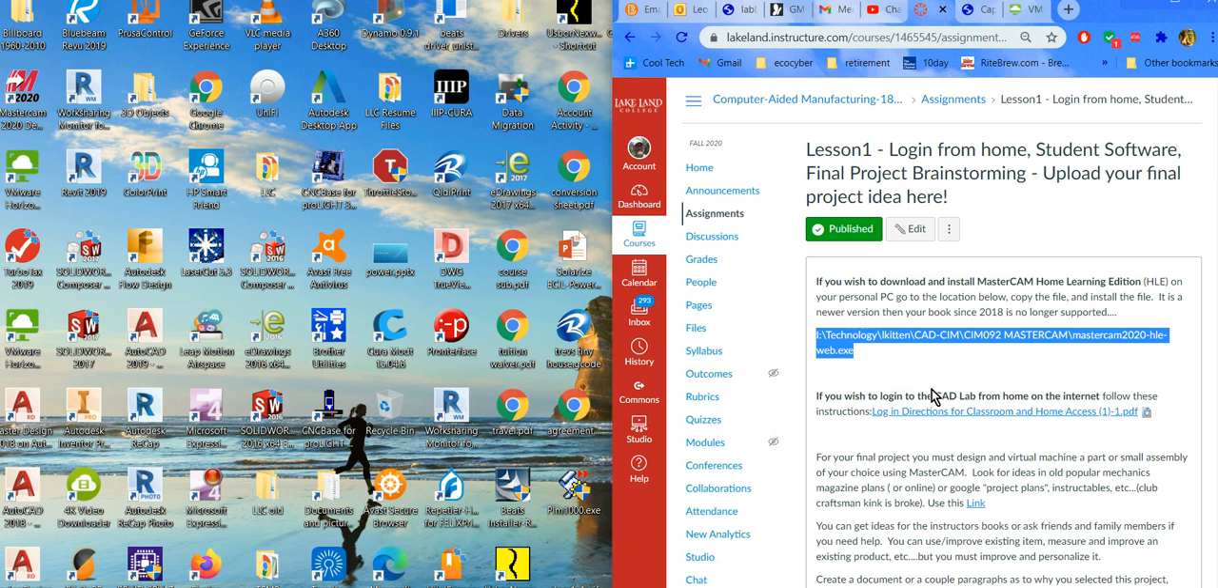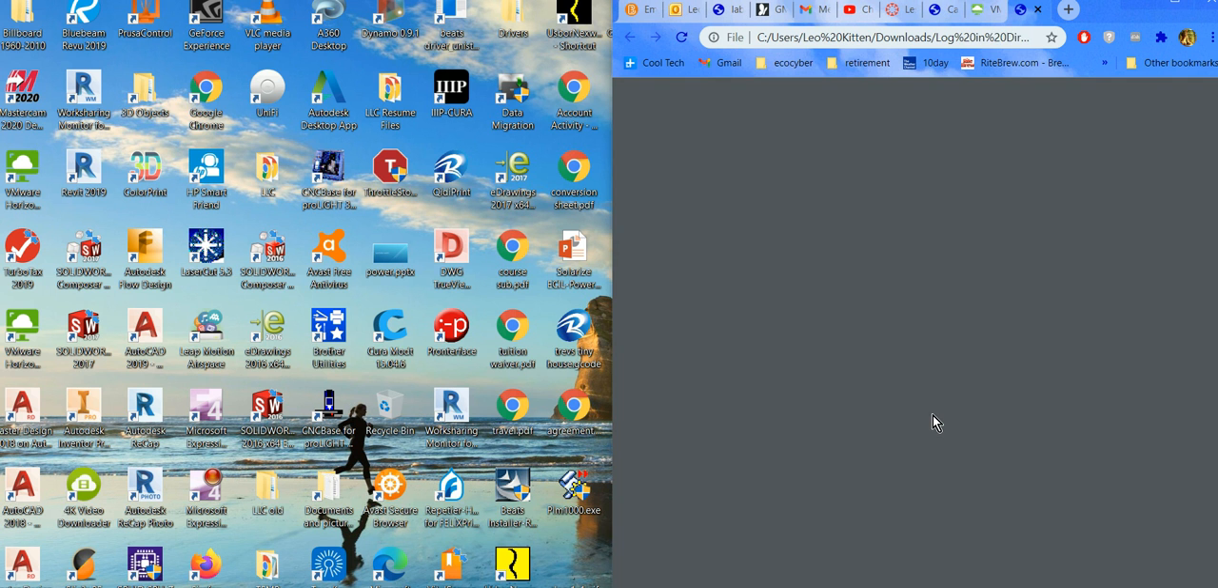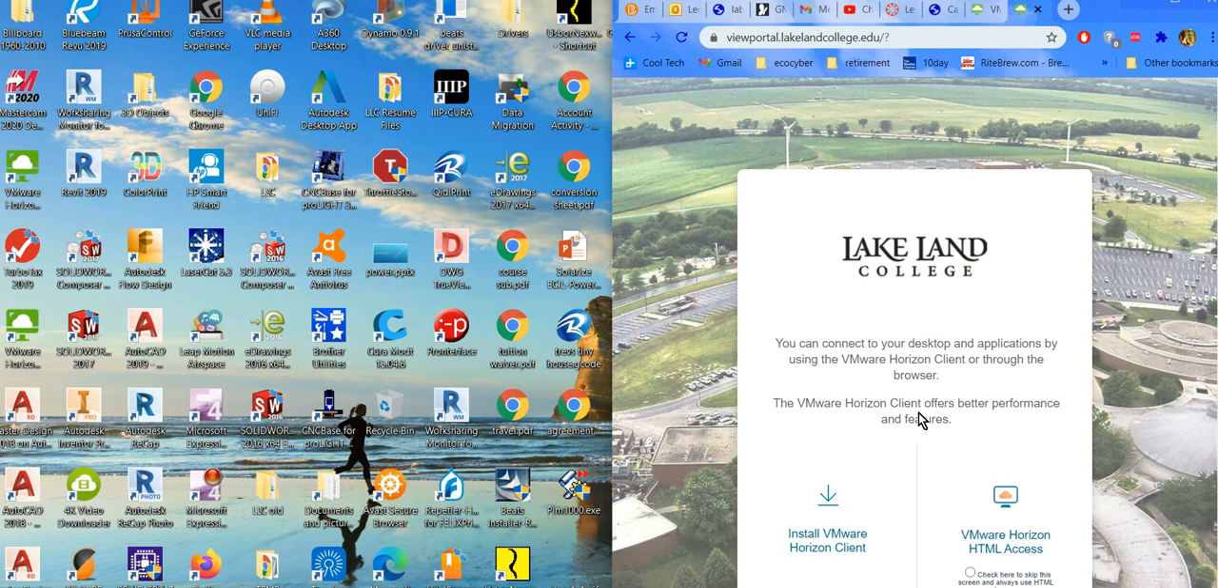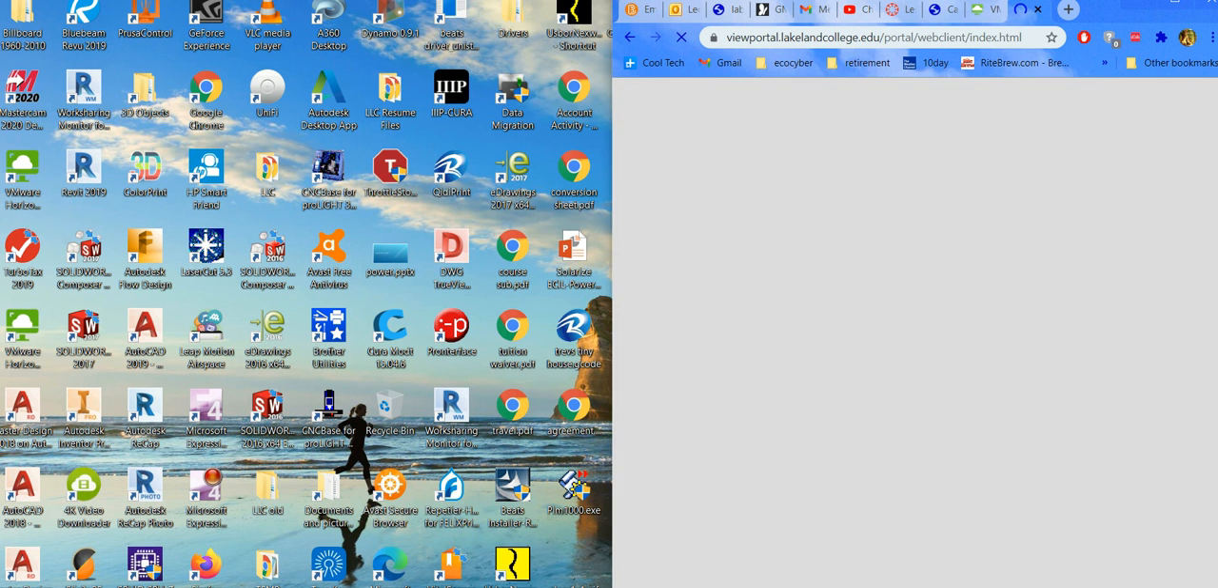If you don't want to do that, you can always log into the classroom from home access. This one does install pretty easy. I'll be using it. It is version 2020, so it won't match the book exactly, but it should be close. We're using the book's 2018. And then of course you can always use the login classroom instructions. Go to that link right there and basically log in this way just like you would in class.